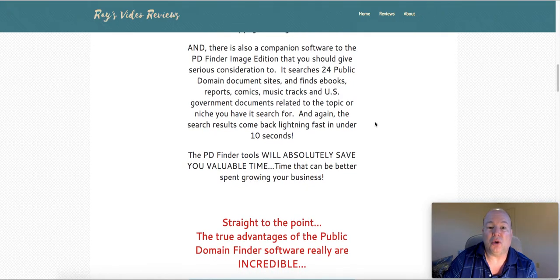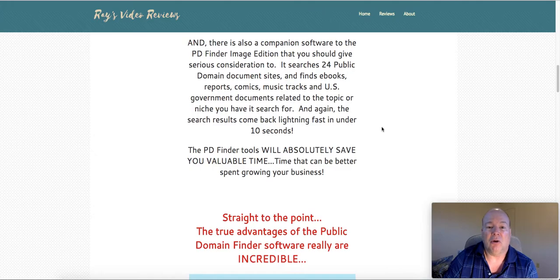These two tools, either one of them, both of them in particular, are going to save you so much time and effort. Like I said, content is king on the internet, and your website needs to have fresh content on a regular basis. If you're not producing it yourself, or if you want to take a break from producing it yourself, finding public domain images and documents and ebooks and things like that for your website, for your blog, is the way to go, and this will really help you with that.